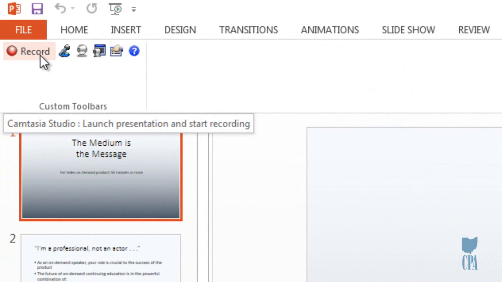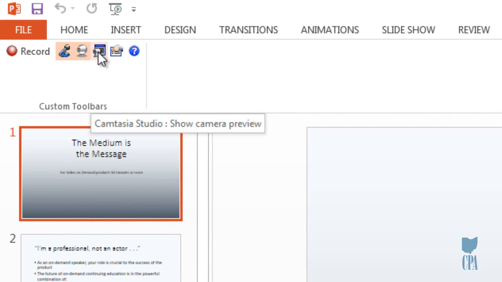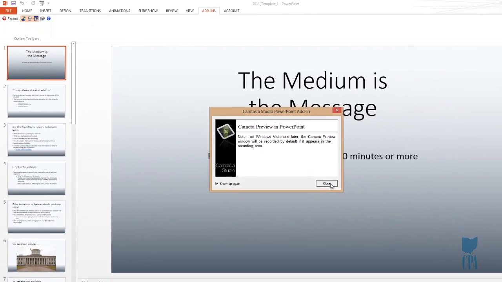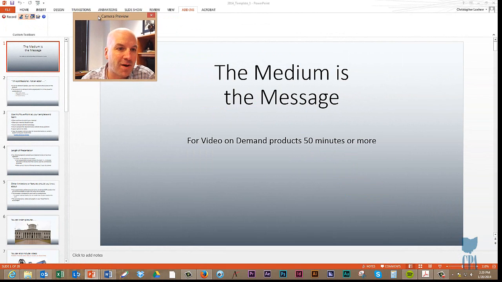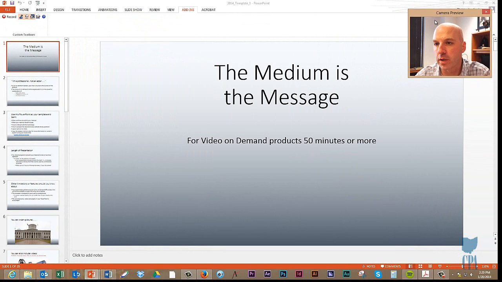You see that there, launch presentation and start recording. Well, before we do that, we actually want to turn on our microphone and or our webcam. And this shows a camera preview, and you'll get this tip that says you can skip it. You can move this around. Now you can see my face, to make sure that I'm framed up properly, and put this somewhere where it's out of the way.